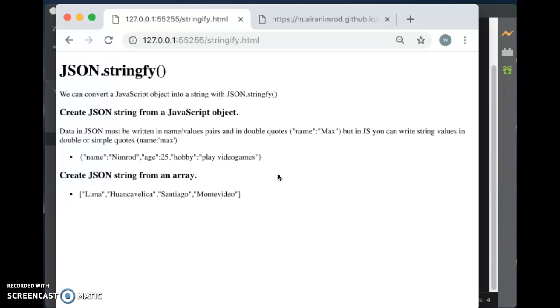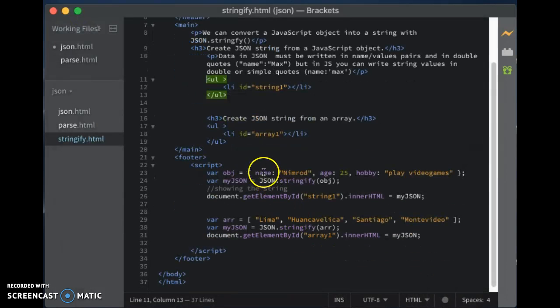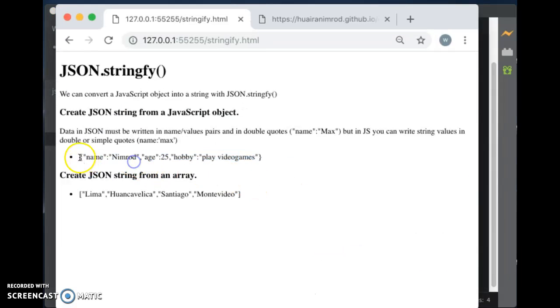And this is what is happening. I put the simple information that data in JSON must be written in name-value pairs with double quotes, but in JavaScript, just simple as we know. This is my first JSON. This is converted because this is my, as you can see, without double quotes. This is my JavaScript data, and this is my JSON data.